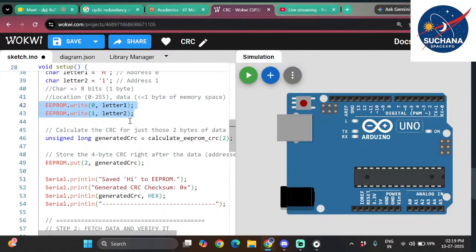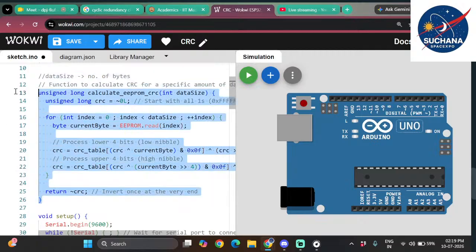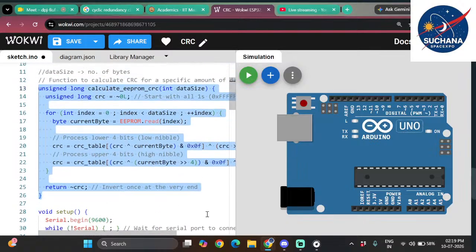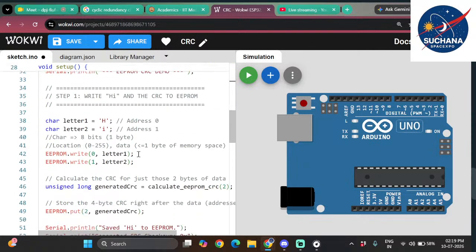Today we need to discuss how this CRC is generated. I will give you the basic overview of this particular code, and then we will directly jump into the explanation of the CRC. With that, today's session would be completed.